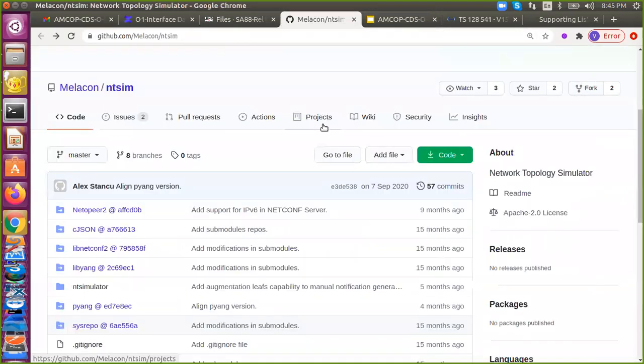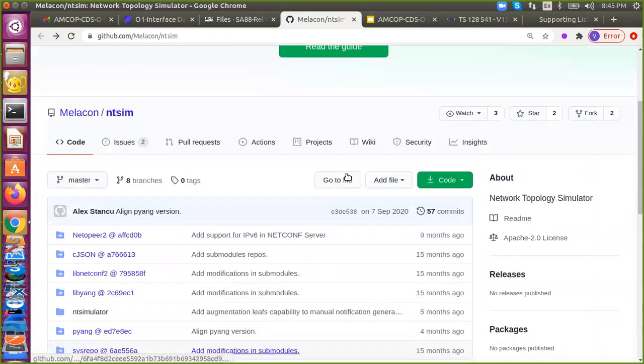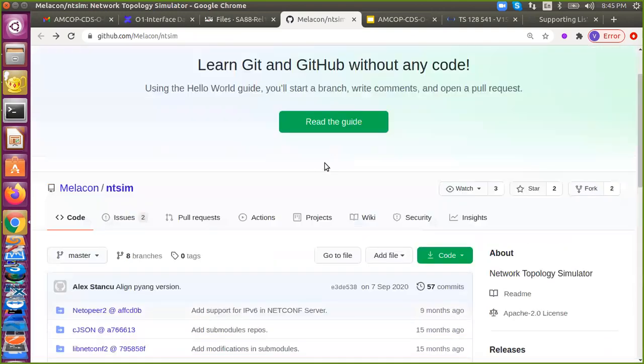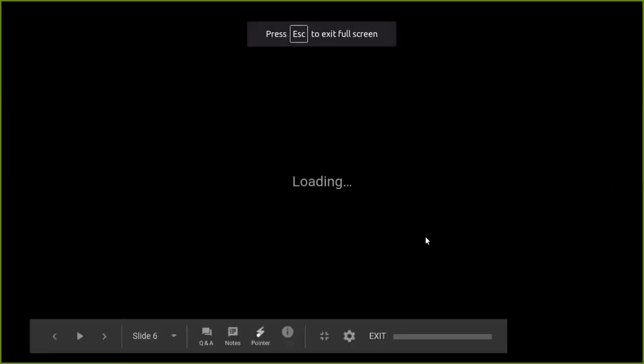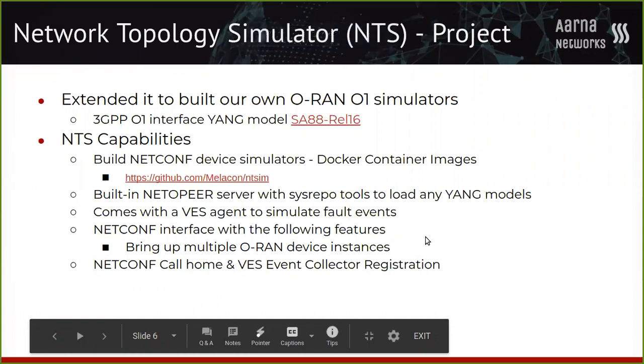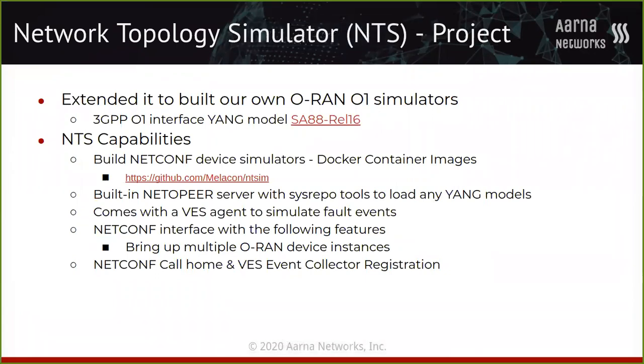And the NTS simulator, this is a project from the O-RAN community. It contains a lot of stuff which we will not go through. If you have any questions about this project, you can shoot us an email offline, because at the end of the presentation we will share our contact details, and we can take it offline to discuss further. We essentially used this project to build our own Netconf simulator. Why? Because it comes with the Netopeer server with the sysrepo tools to load any YANG models. Suppose you want to simulate a device X, we just need to extend the NTS project, that's all.